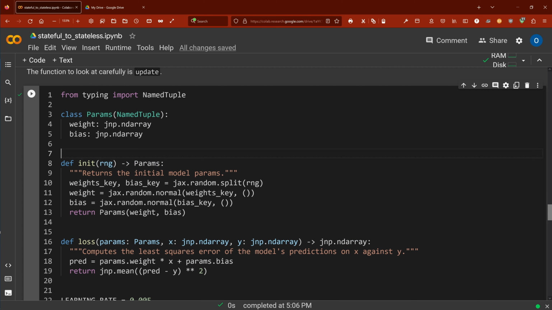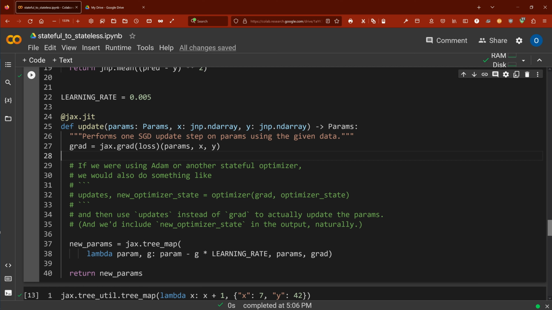Beautiful. You have defined a learning rate, whatever you like. And then we have here our update function. This is now the most important function. It performs one stochastic gradient descent update step on parameters using the given data. So here we have now JAX grad on the loss function with our parameters. As I told you, no optimizer state, just to make it easy.